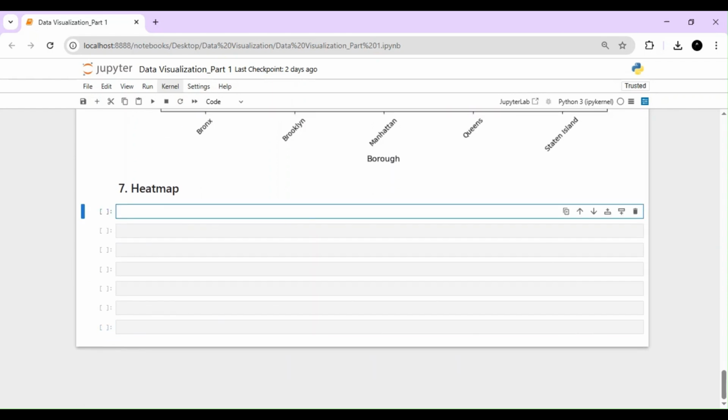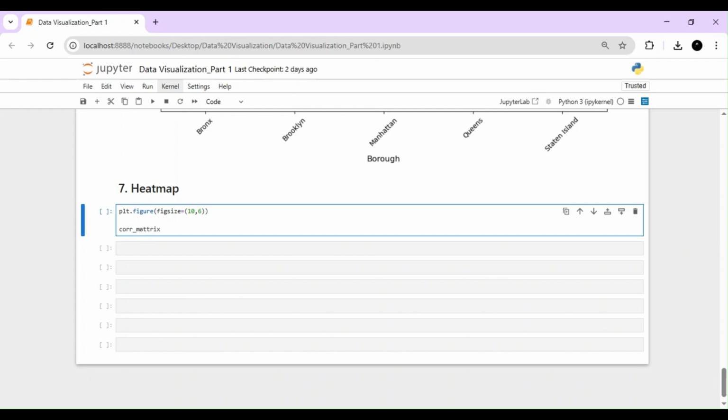Like before, we set the figure size to ensure that our heat map is clearly visible. A size of 10 and 6 provides enough space to display all the correlations without overcrowding. Now here we calculate the correlation between the selected numerical variables in our dataset.